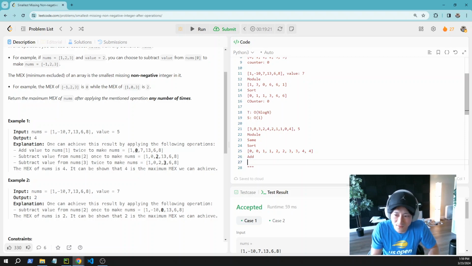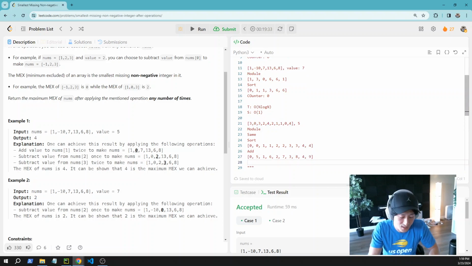So if I add 5, this is gonna be 5. This is gonna be 6. This will be 7. This will be 8. This will be 9. So the missing is the next smallest one. It's going to be 10. Okay, I couldn't solve.